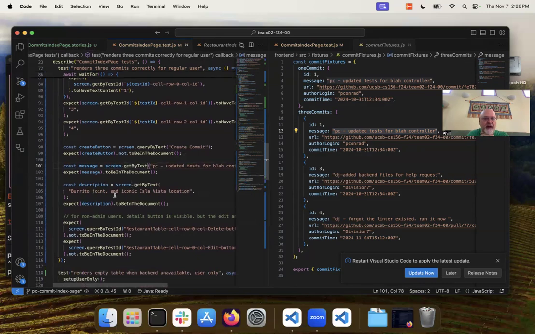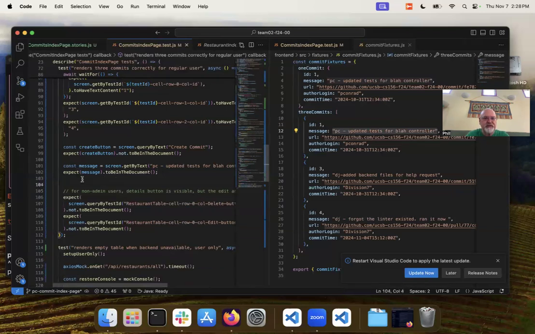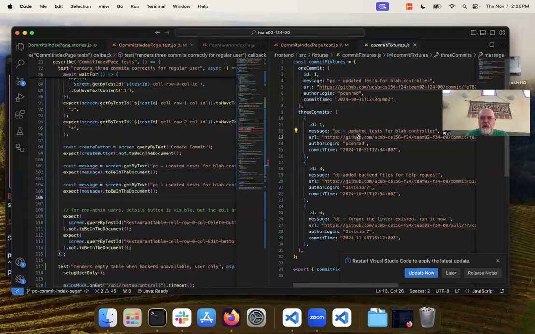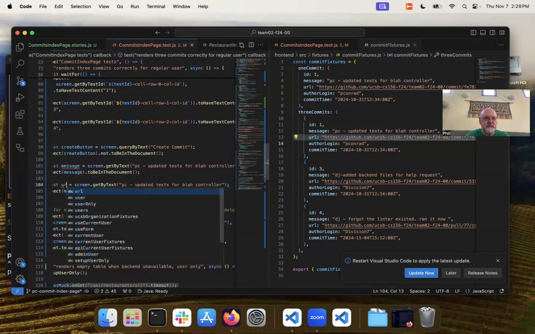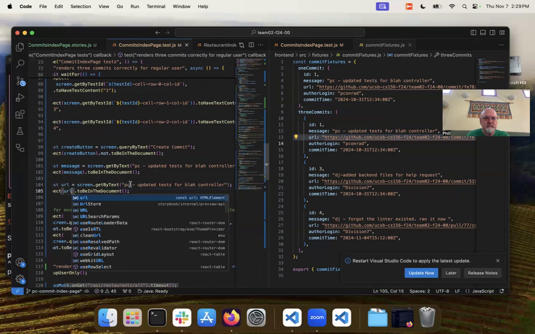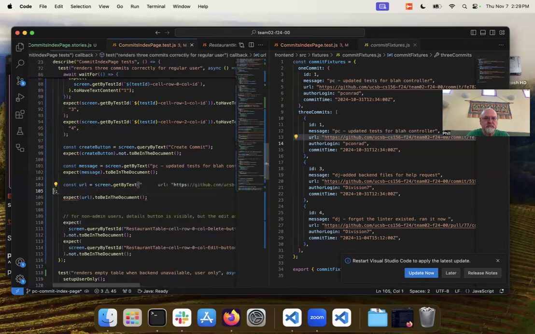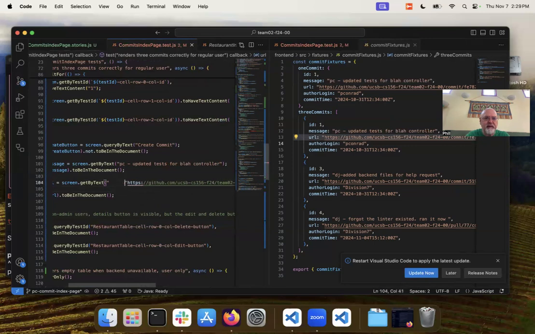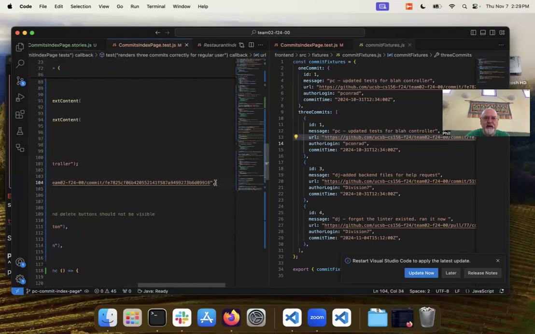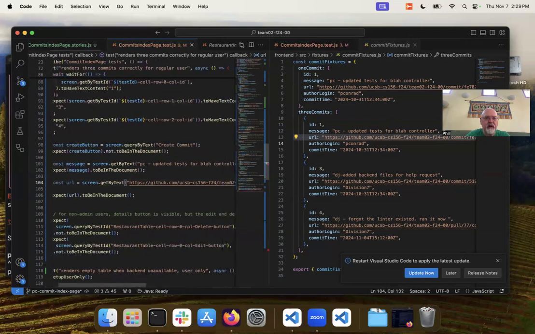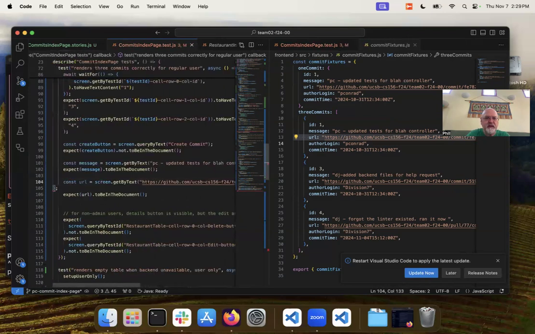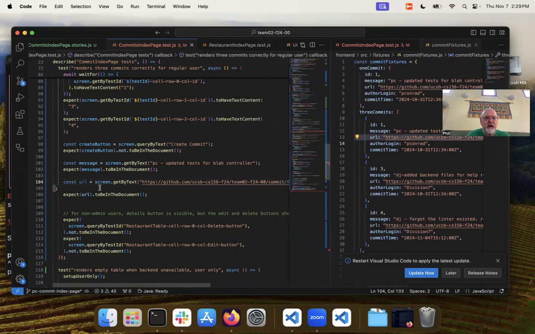And then we need to look for a description as well. We basically want to do this with each one of our fields. So let's do that with message. Let's do this with a URL. So there's a URL. Let's get rid of the extra punctuation there and make sure we have, let's see, yep, that should just be a parentheses and then a semicolon. Let's see if we can make a little bit more room here to see this. And then, yes, we expect the URL to be in the document.